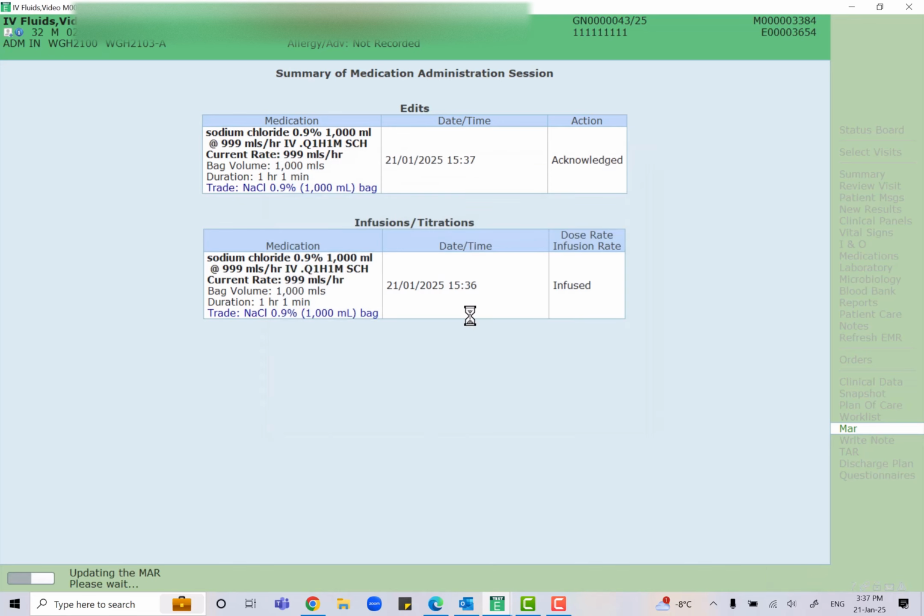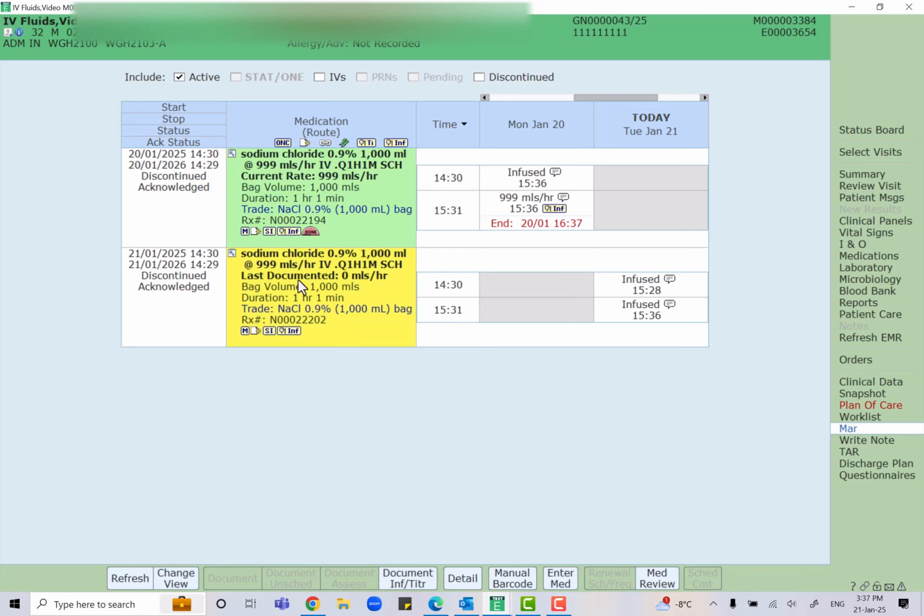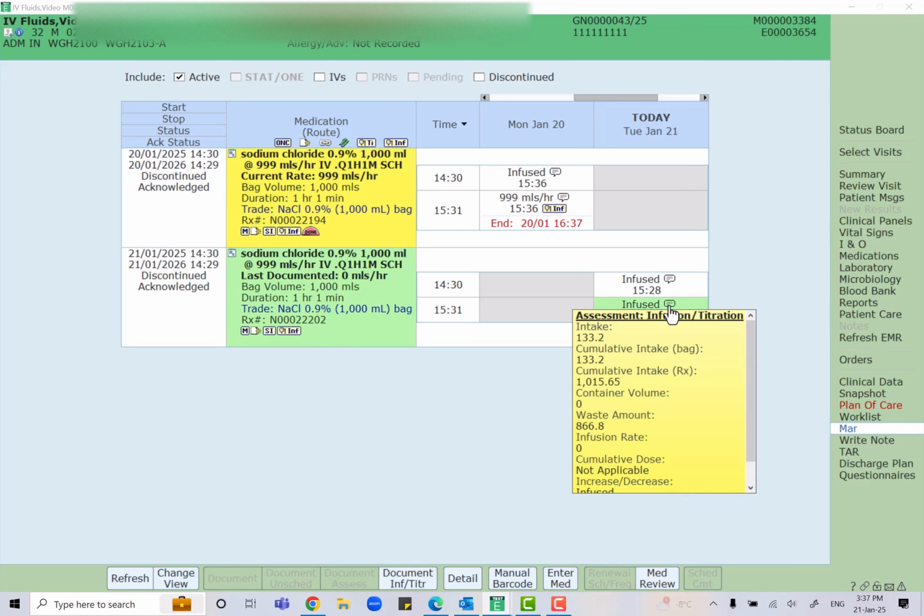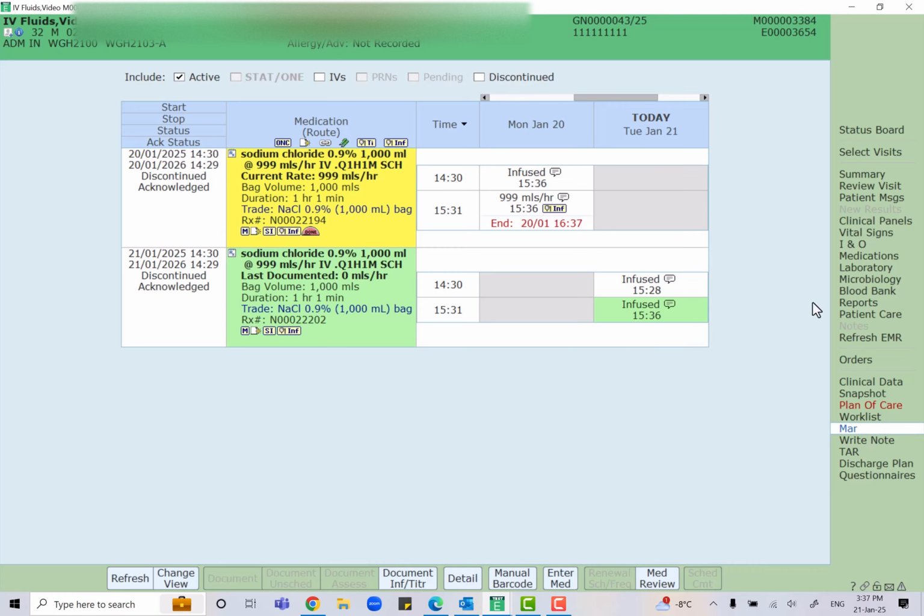Now on your MAR, even though this medication is discontinued, it's going to say that it has finished infusing. If you click on the little comment box, it will tell you the cumulative intake of this bag so that people know that that patient didn't receive that full liter. Once you've infused it, it will also populate to your ins and outs assessment and keep it up to date.